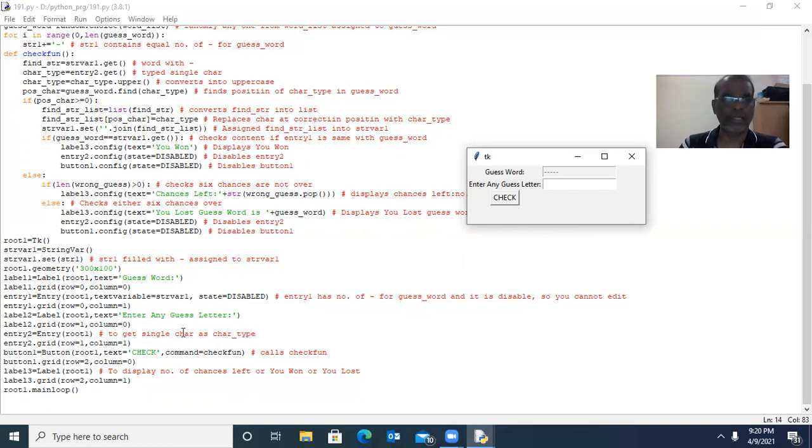That's all. Now what we have to do is we have to type any one alphabet in entry 2. Since it contains 5 alphabets, I want to press W, that is for water. Since water contains 5 alphabets. So now I want to click check. What will happen? So this will check button 1. If you click, check one will be called. This is check one.